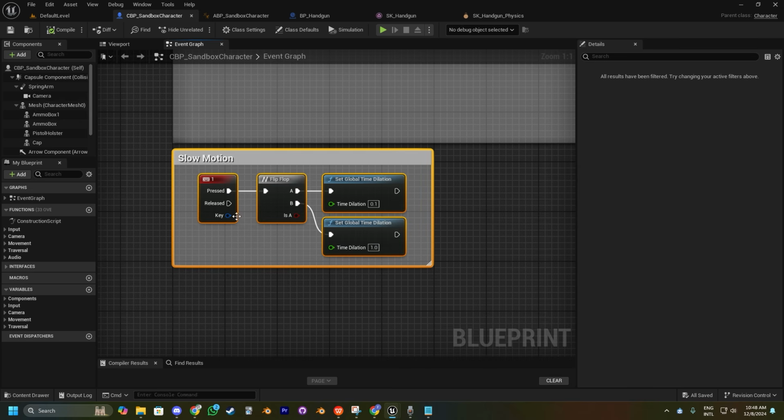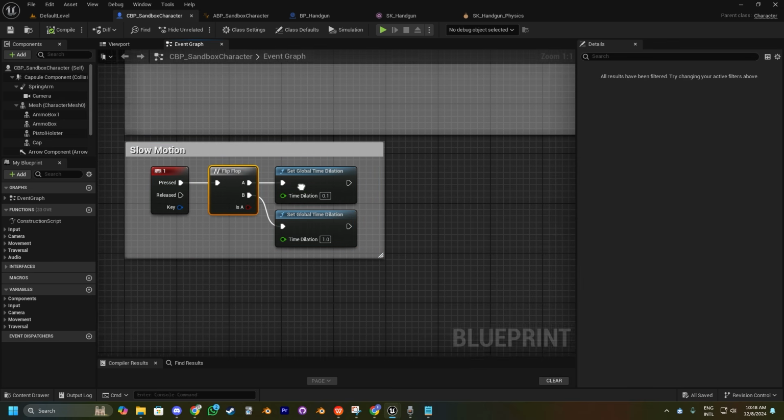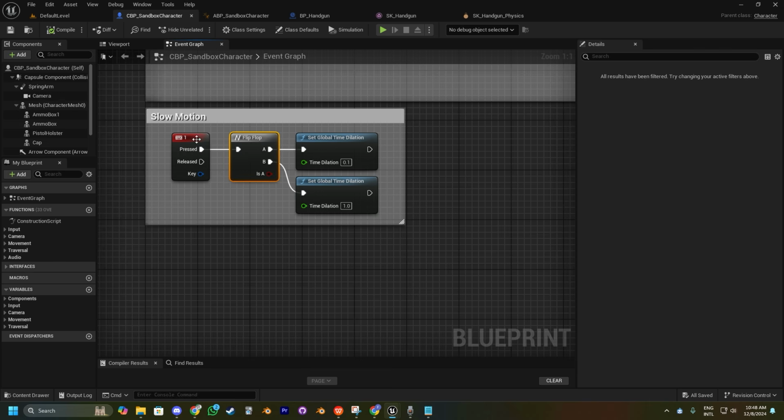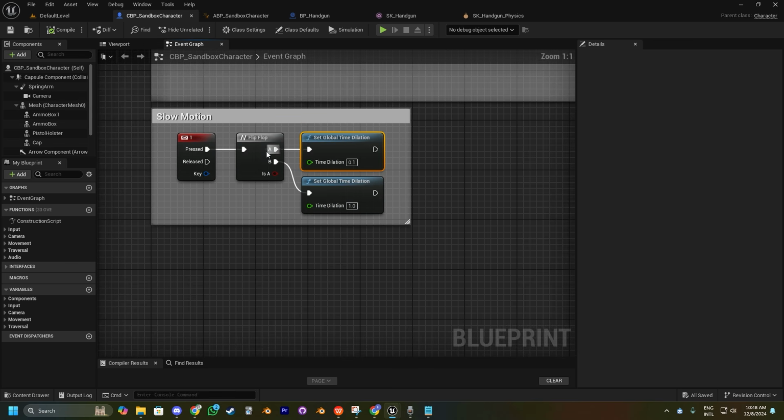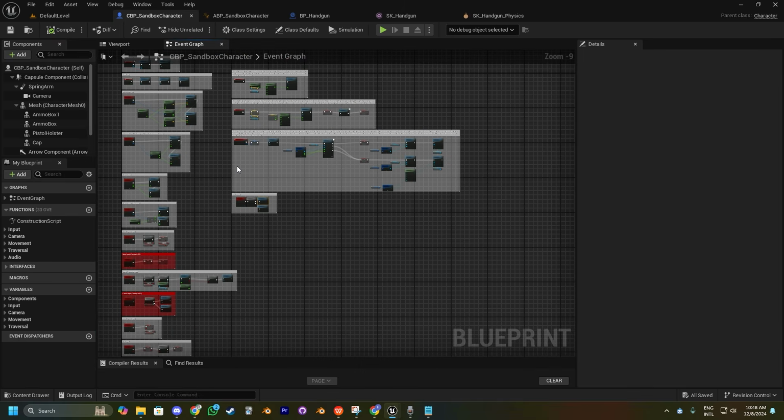It's pretty much simple. You just have to get this node here, the flip-flop. What that means is that if you press 1 again after you pressed it once, it's going to go back to normal time dilation, right? So if you press once, it's going to go slow motion. If you press twice, it's going to go back to the normal default time.